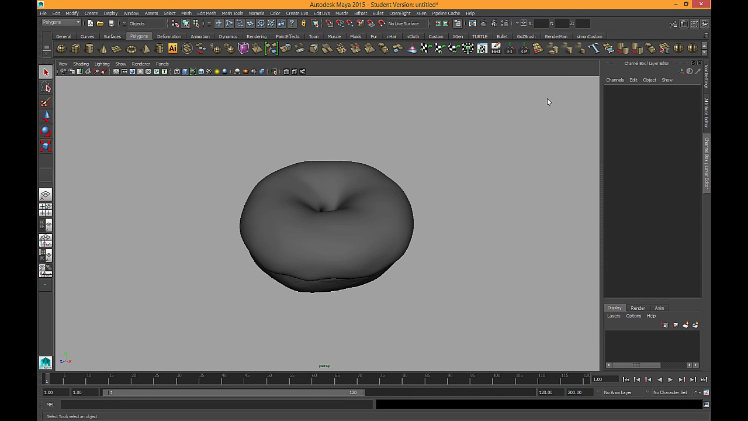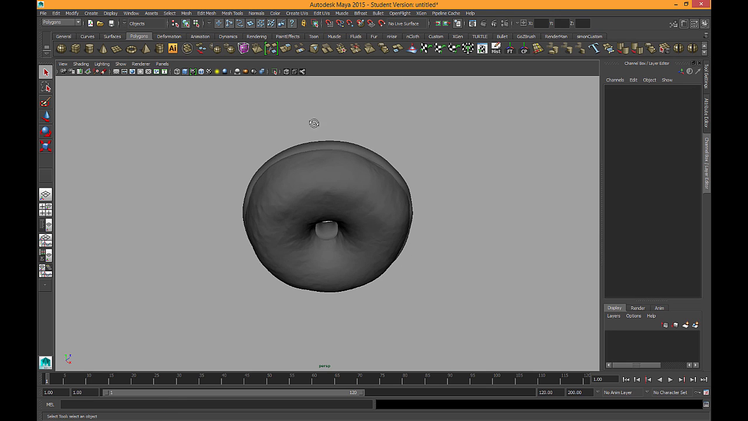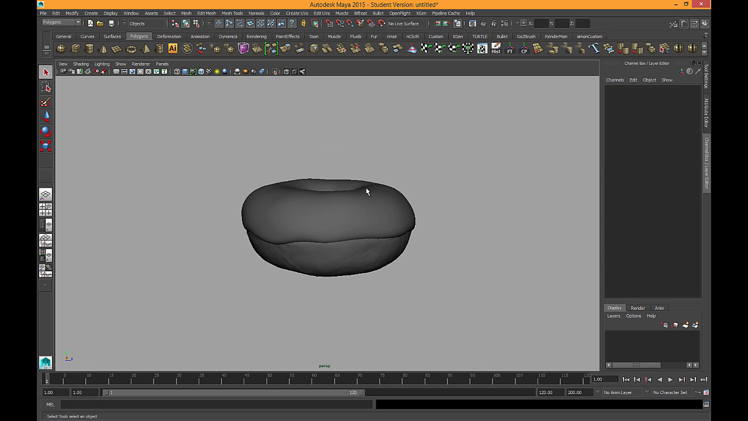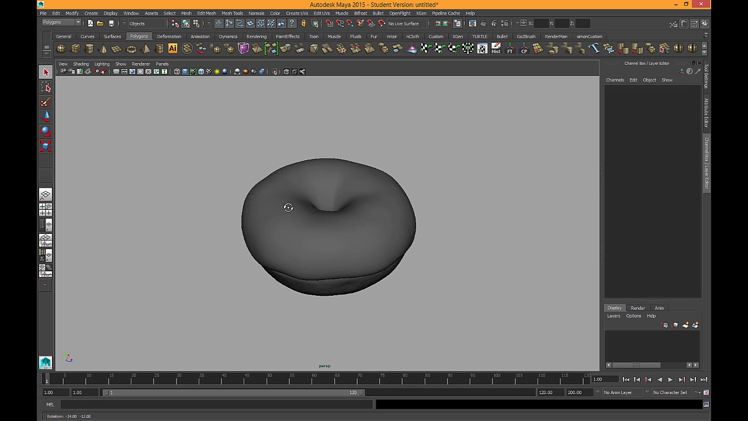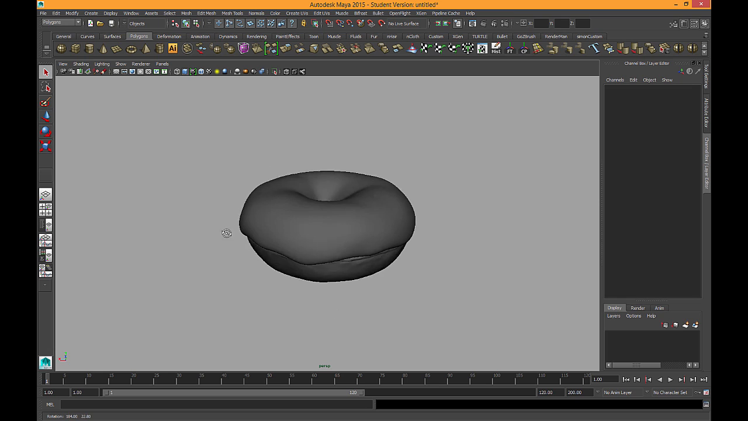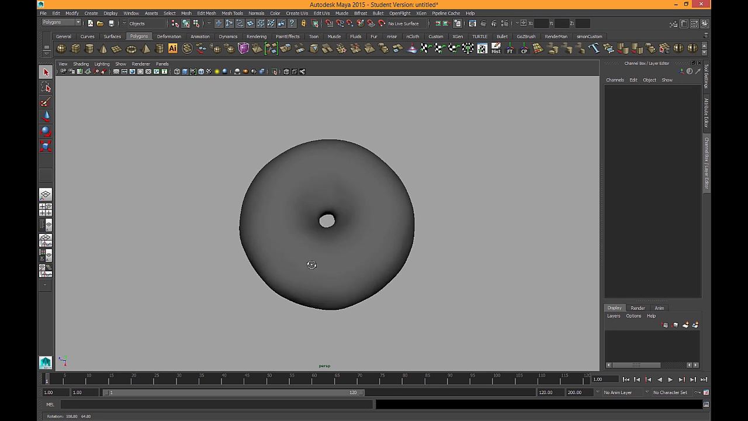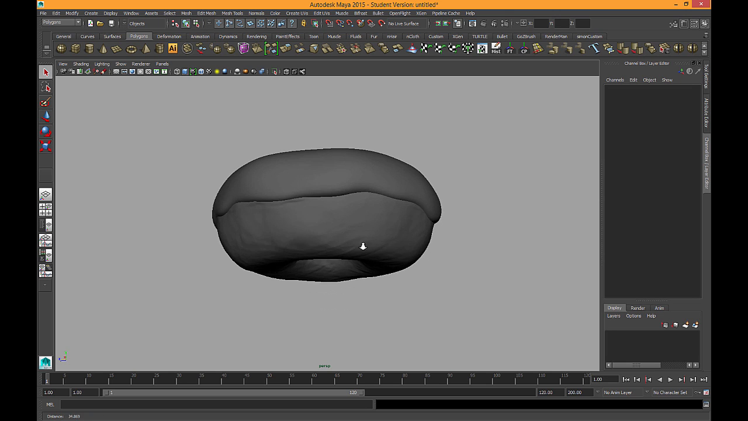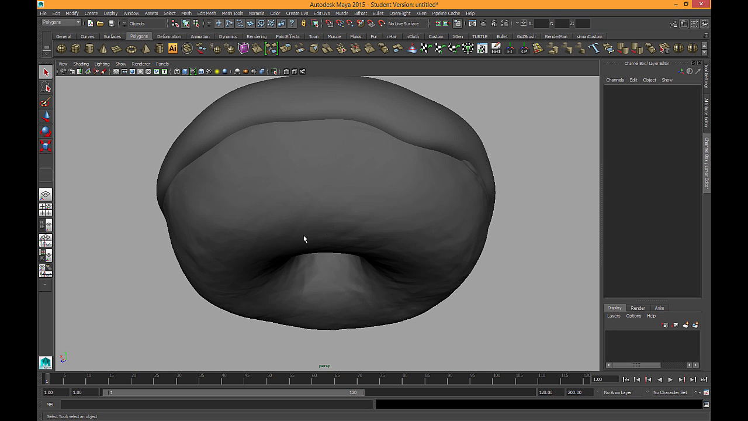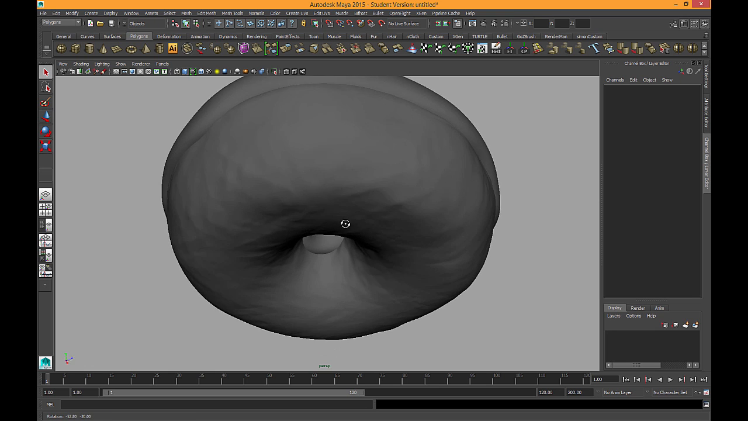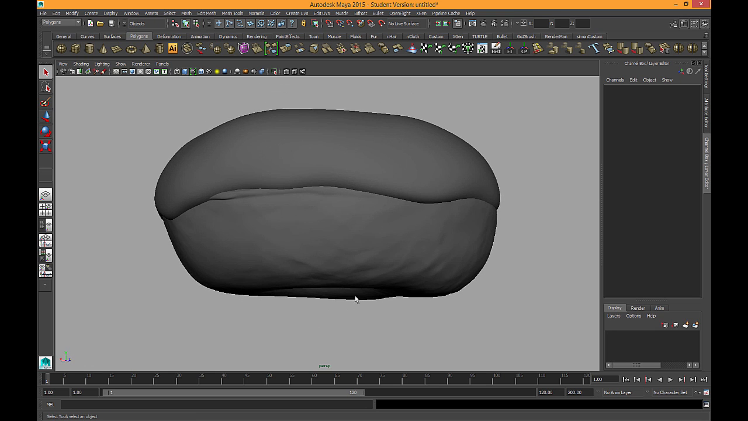Hi everyone, in this video I'm going to go through the process of creating a couple of custom shaders to apply onto this model, just to give it a little bit of a stylized look. So obviously we've got a donut here. This has been created primarily in ZBrush, so it's got a lot of slightly finer model detail than you'd normally get from, say, a model that's been created directly in Maya.